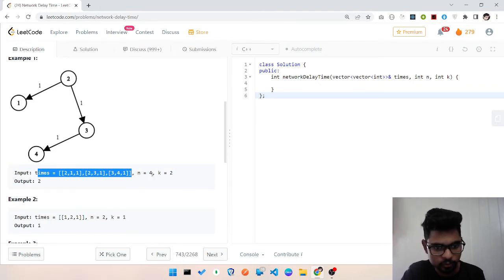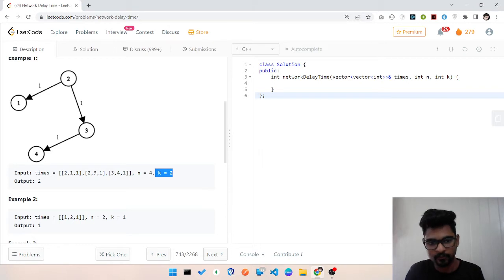So that's pretty much given in this times input. You are given n equal to 4, how many nodes are present, and k equal to 2, our source node where we first send the signal. So we are providing a signal from k equal to 2, and what's our duty? We have to make sure every node gets the signal and how much time it takes.